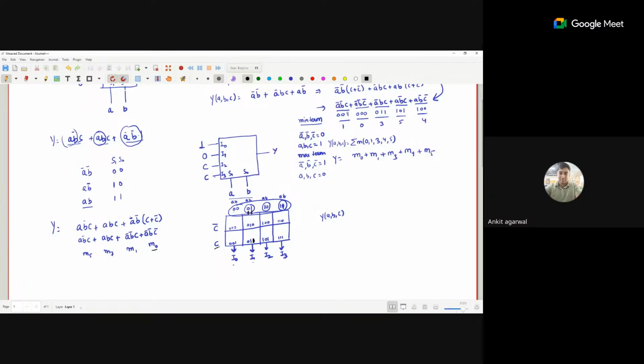Now I mark where the min term is present. The min term is present at 0, at 1, at 5, and at 7. Okay. Any doubt?